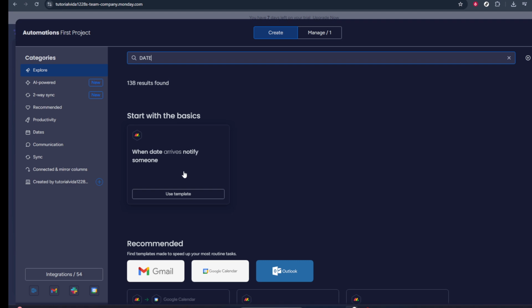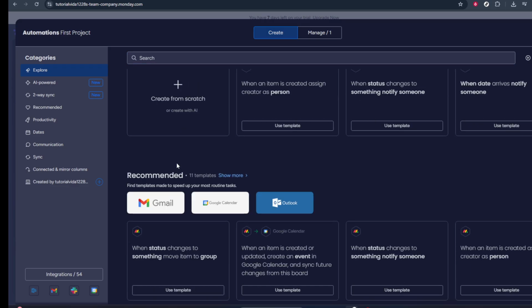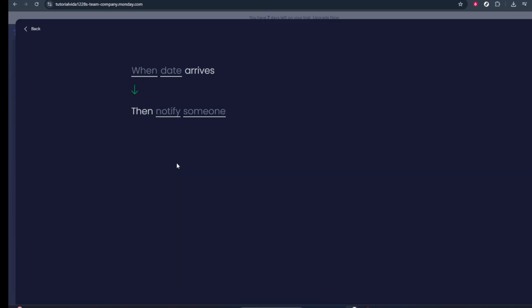Next, a search or filter bar will appear where you can look for specific types of automation. In that field, type Date. Using date as your keyword helps surface all the automation recipes that work with date columns, timelines, and schedules. This is exactly what we need for a project schedule column, because most schedule logic is triggered by dates changing or approaching. Once the list filters down, you'll see several templates related to dates.